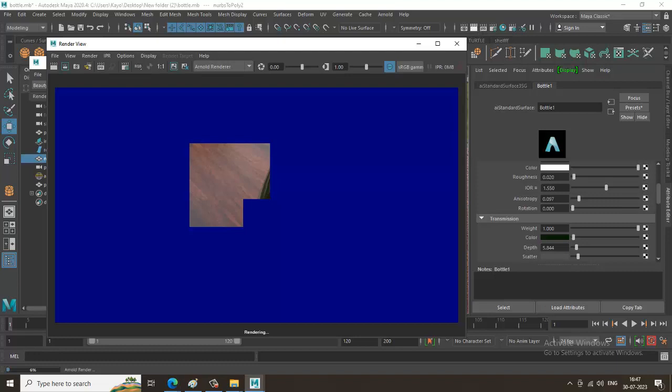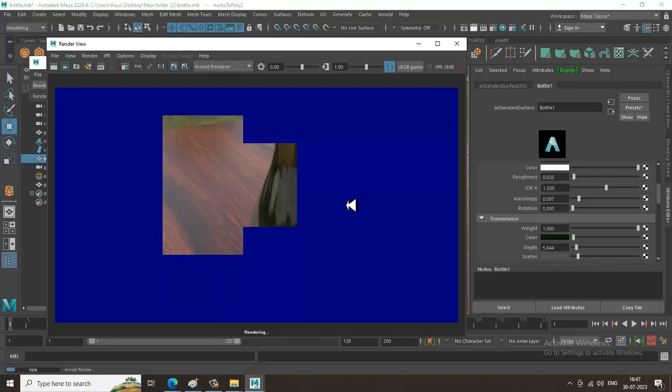If you want you can take a different HDRI as well, not a problem. That's looking good now. Alright.